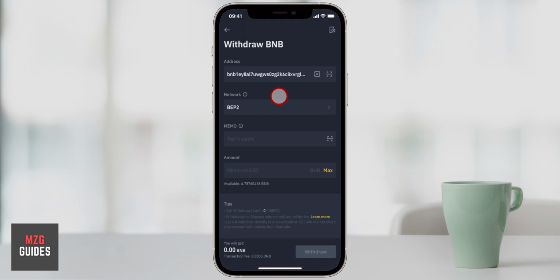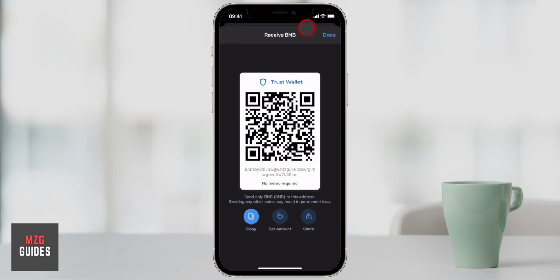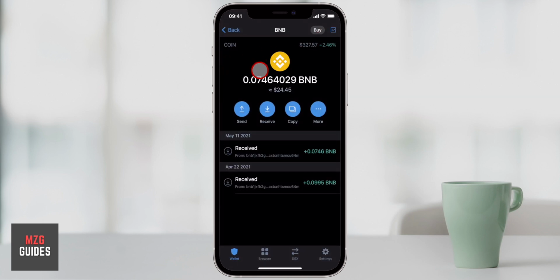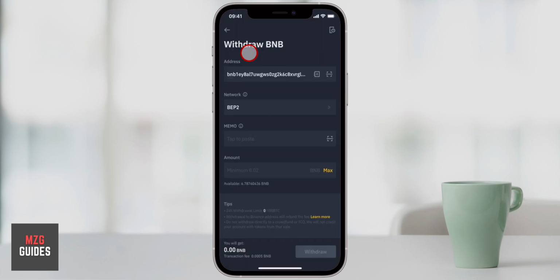Something that Binance does automatically is recognize the network that we're sending on. This address, as you've seen in my Trust Wallet, is the address of the BEP-2 BNB and not the Smart Chain BNB. So that is recognized automatically within Binance as BEP-2. It's really important you don't transfer BEP-20 because you cannot stake BEP-20 tokens in Trust Wallet. We don't need a memo, so we don't need to provide that.